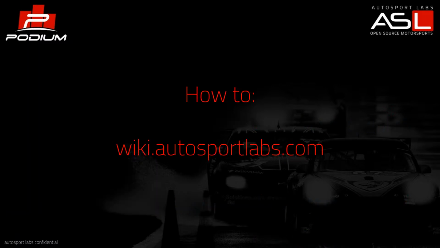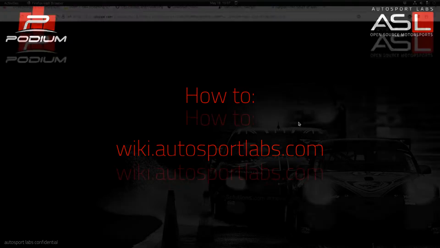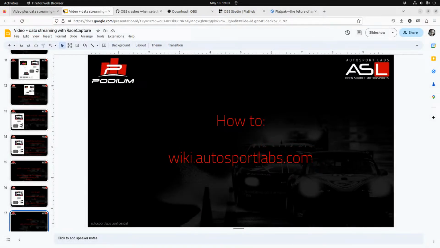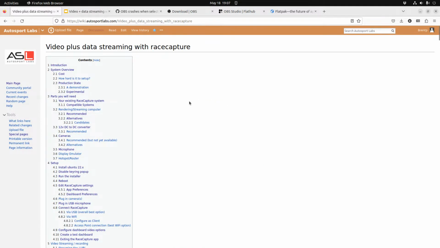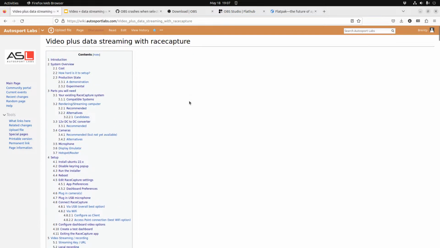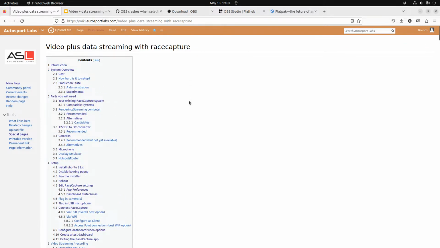Okay, so how to do it? That is on the wiki. So we will go to the wiki, and we will go to the top. We're going to run through these instructions on our wiki. It's not linked off the home page, but we will share that link with everybody after this video.